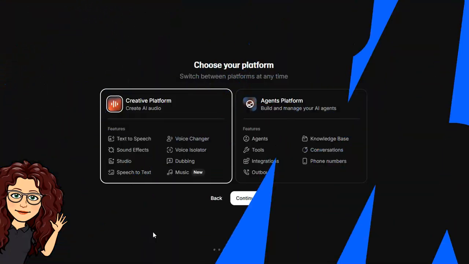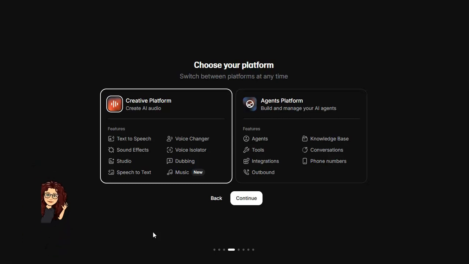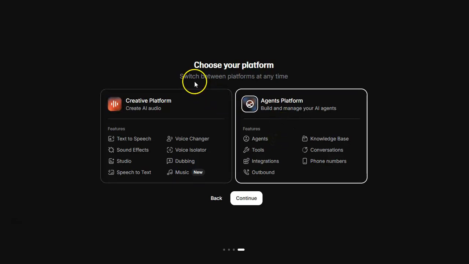I have just created an account and logged into ElevenLabs. I'm just going to show you what I'm doing so I can also remember what I've done. So I'm going to choose, I think, the agents platform. I think that's the one we need to use. And it says I can switch between platforms at any time, but I think we need to create an agent, from memory, from the activity we did before. So let's go on, continue.